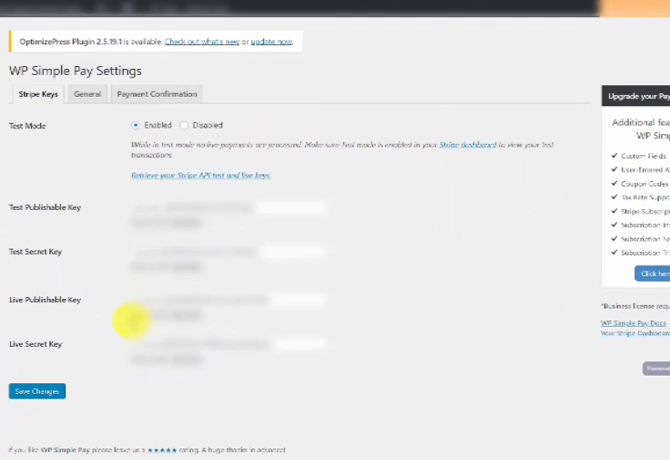When you're ready then to make your payment live, you'll then disable your test mode, and your pay button will be live on your WordPress website.